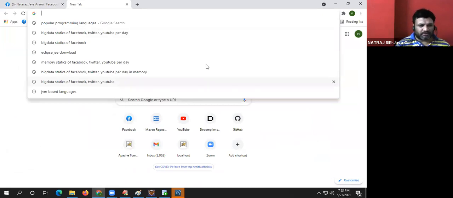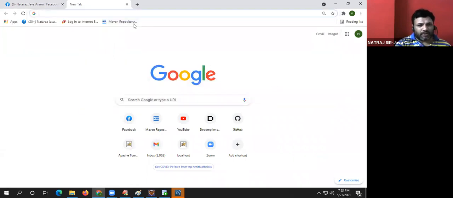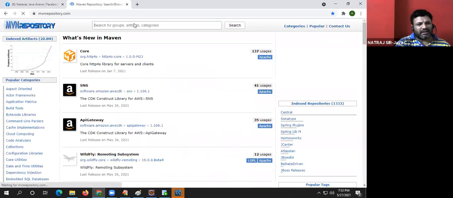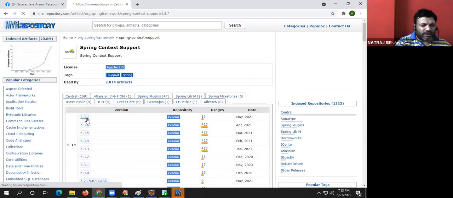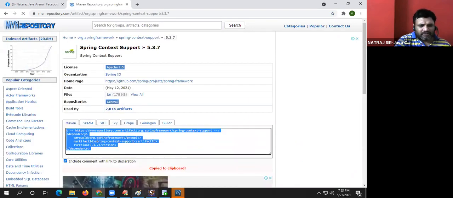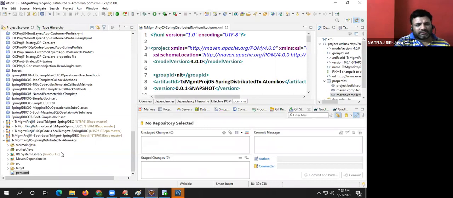Soumya Malik, check it out. MVN repository. Please concentrate on the current discussions. Others will feel bored if you divert the discussion, guys. Spring context support 5.3.7. Okay, 5.3.7.